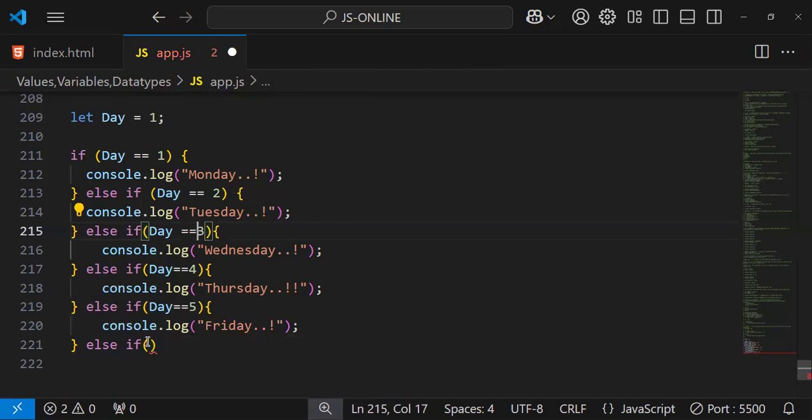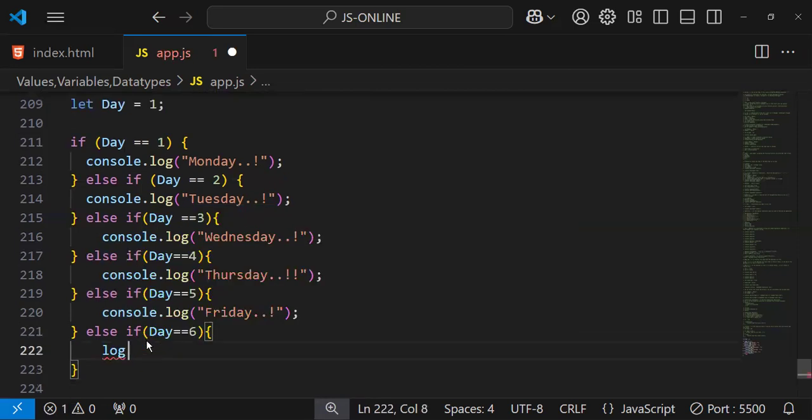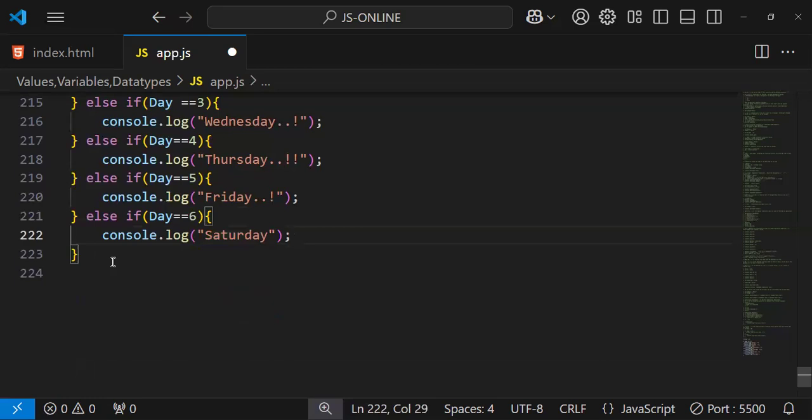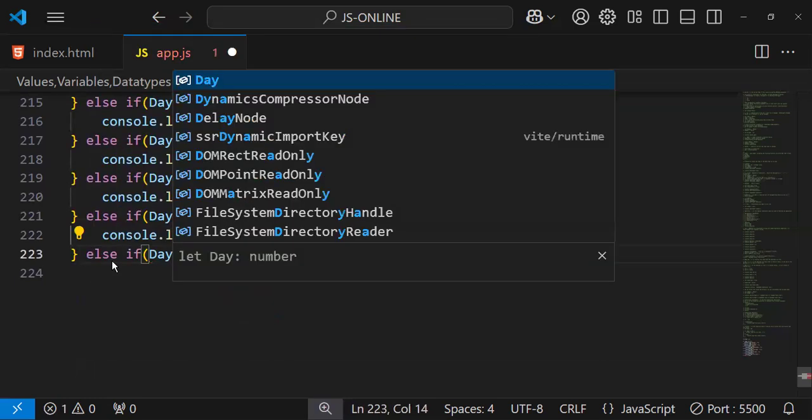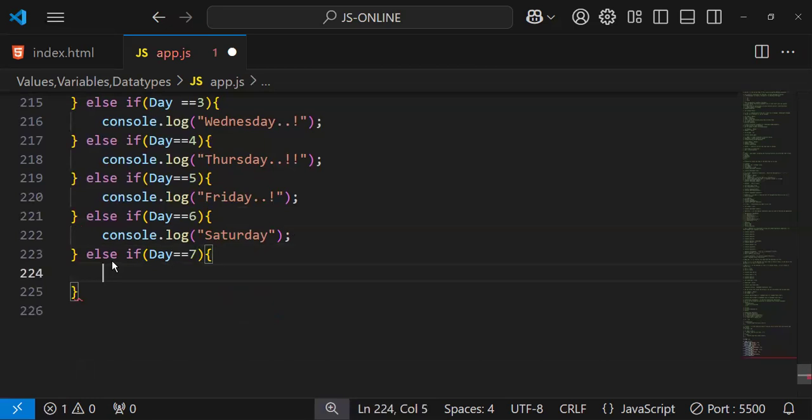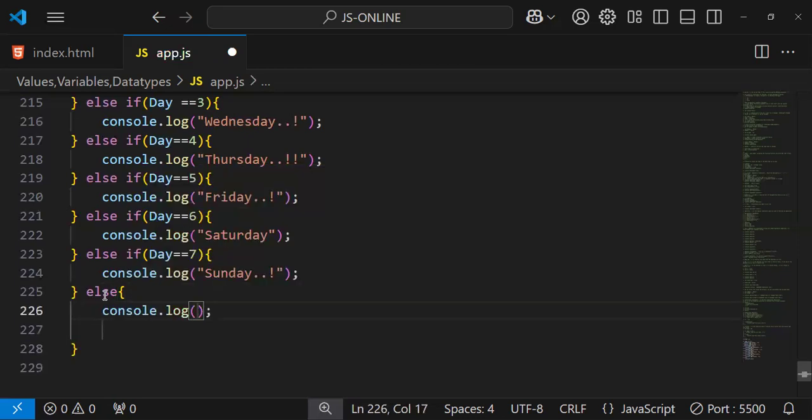Day 6, which will come? Log Saturday. And for day 7, I'm going to use else if day is equal to 7, then I'm going to log Sunday, else console.log invalid day.